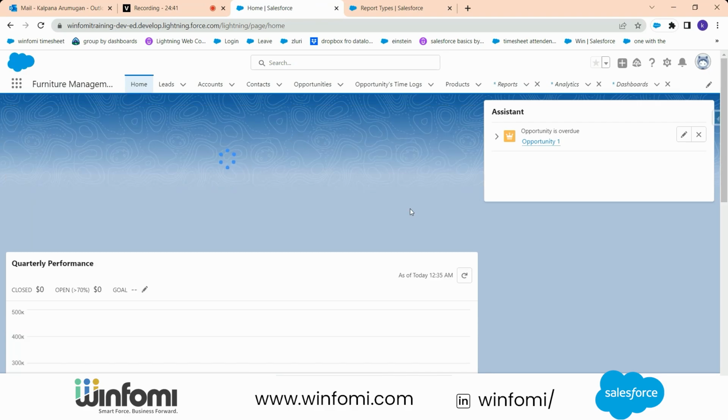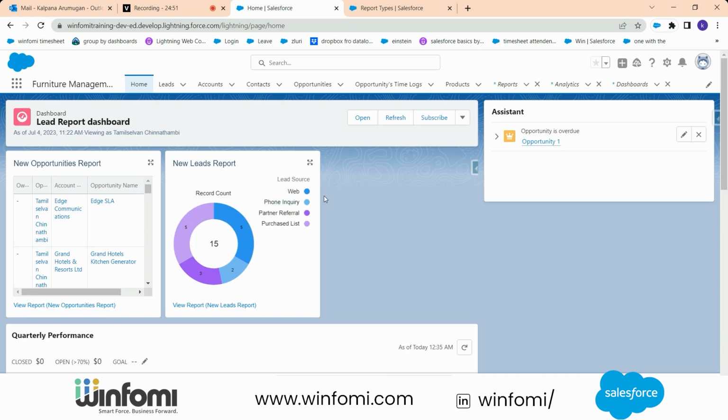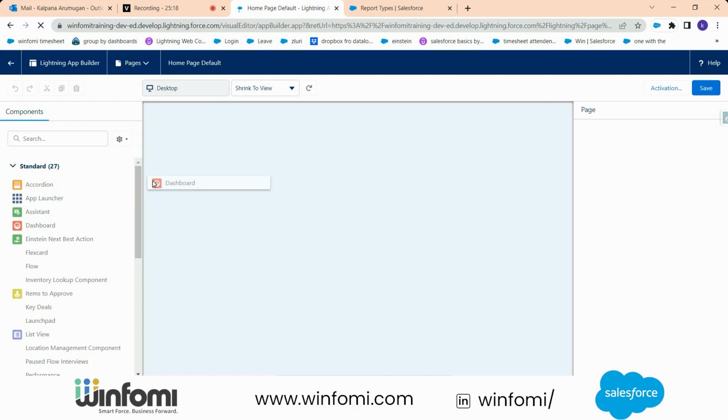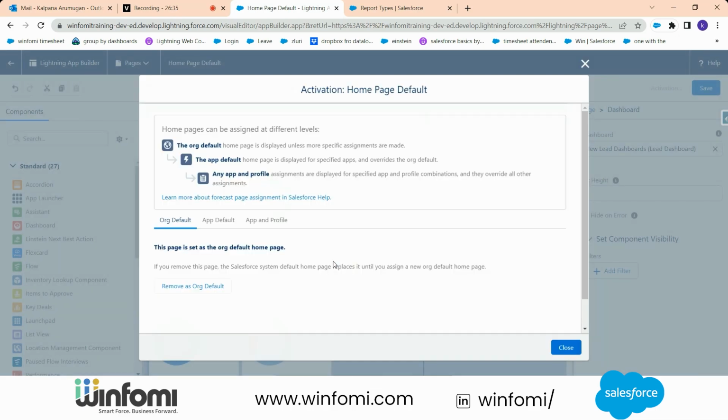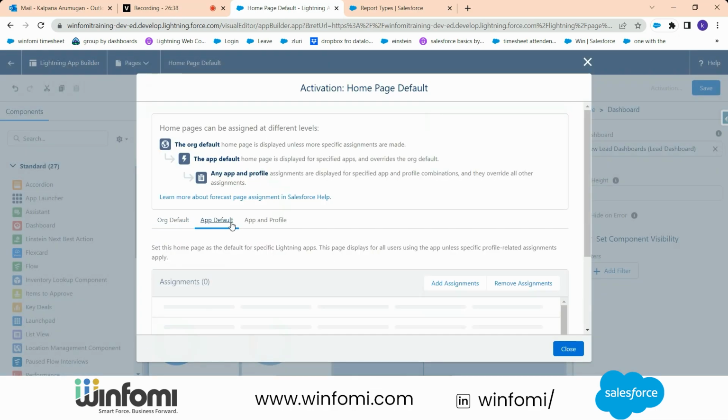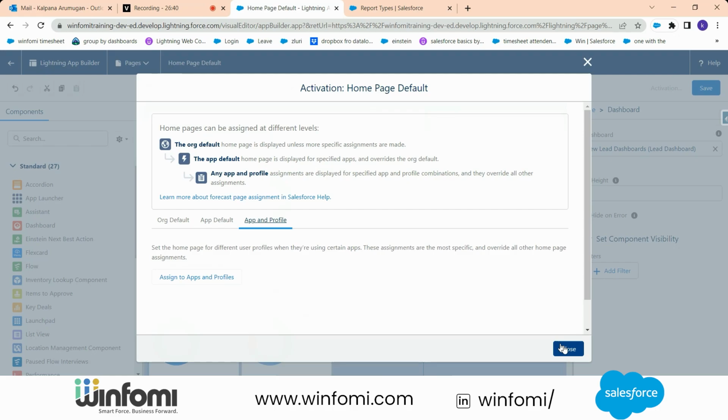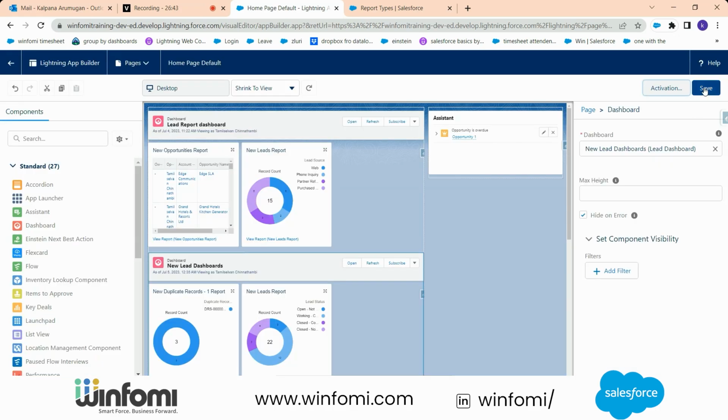This is the home page right now. See, it is in tabular format and in donut format based on web. We need to have those above this dashboard. Click on setup, click on edit page. See, drag and drop your dashboard. This is the recent dashboard created by us. Click on save. Then click on activate. Based on your requirement, choose whether it should be org default, app default, or under app and profile. Then click on close. Then click on save again.